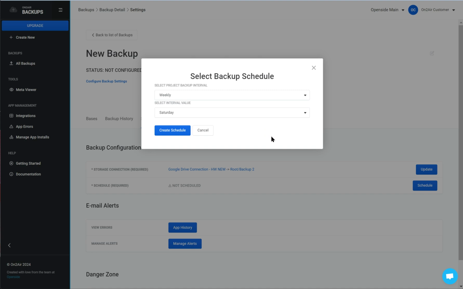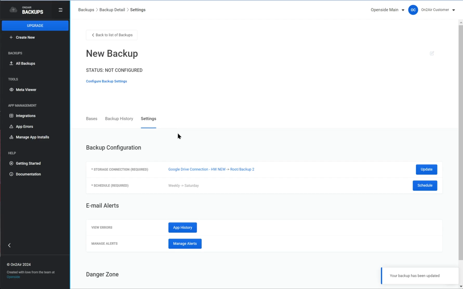Now, one thing to keep in mind is that we don't run it on the exact time on both backup projects. So if you have one backup project running, it will wait until that backup is complete before it starts the next one. So it will be weekly on Saturdays, but it's going to wait until that first one is done before it processes the next one. So it won't always be at the exact time. Create the schedule.